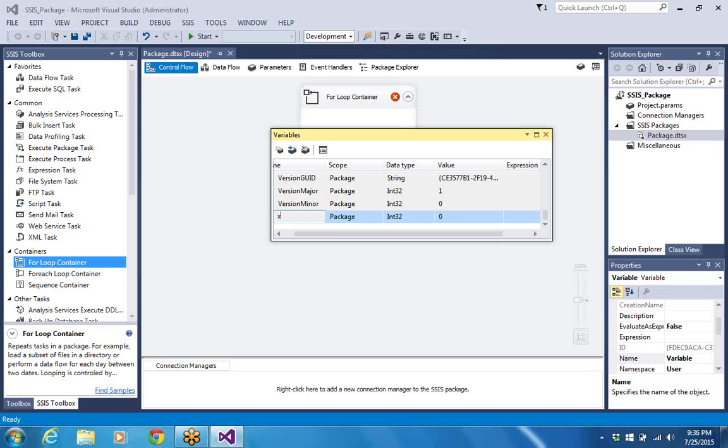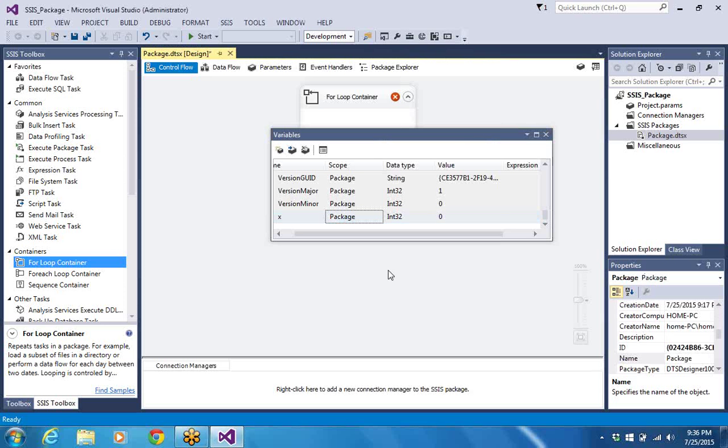Type x. And in the place of package here, click on that. Try to select the scope. The scope is not for the package. You have to limit it only for the container. The scope for this must be the container. Now click outside. See. Okay. Yes, sir. Type of data is integer. Now close it here.